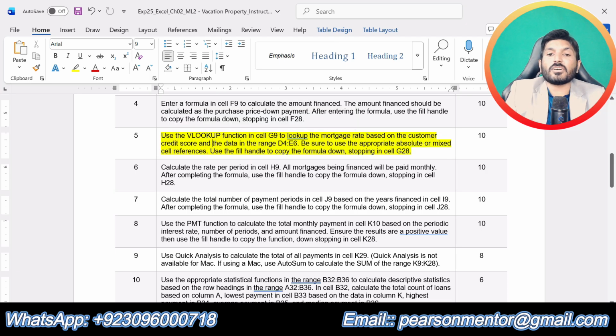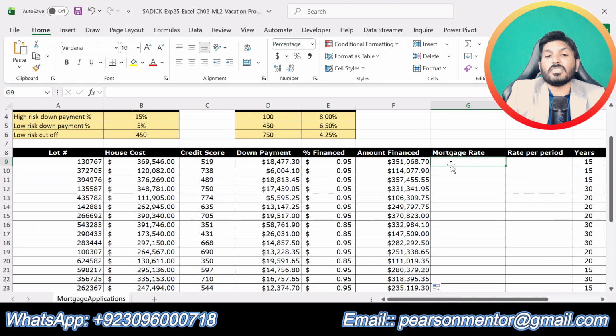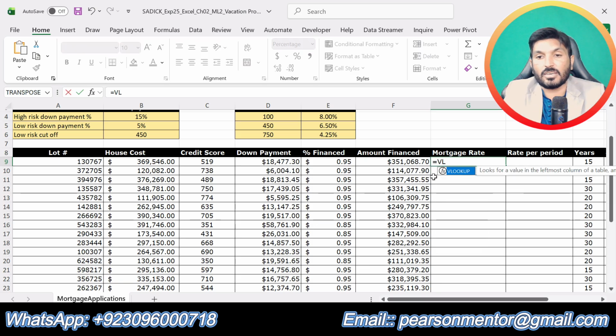Use the lookup function in cell G9 to look up the mortgage rate based on the customer credit score and the data in the range D4 up to E6. Be sure to use the appropriate absolute or mixed references. Use the fill handle to copy the formula down, stopping in cell G28. So now we are supposed to calculate the mortgage rate in cell G9, and for this purpose we are supposed to use a lookup function.